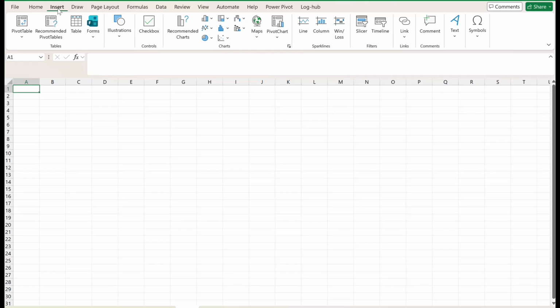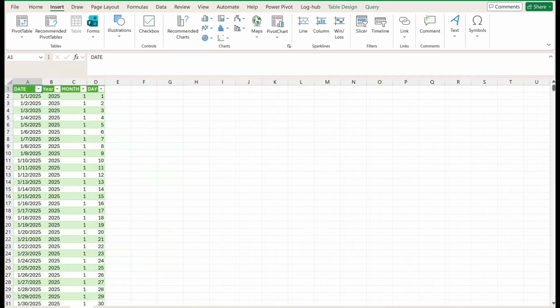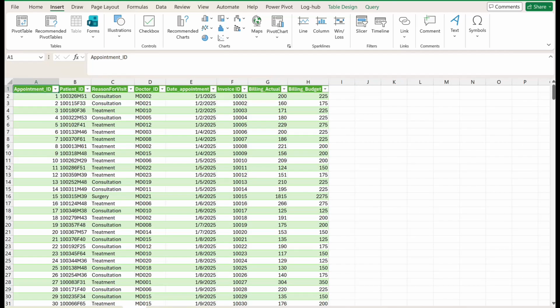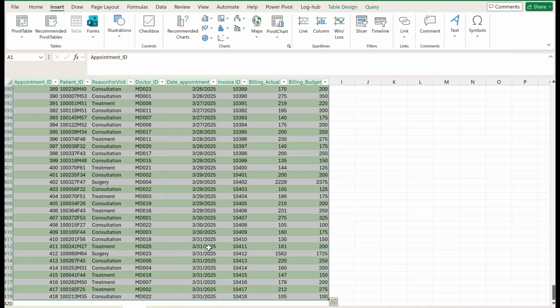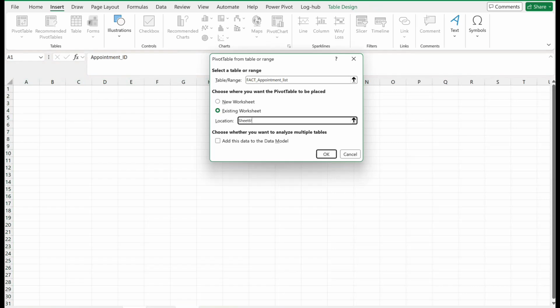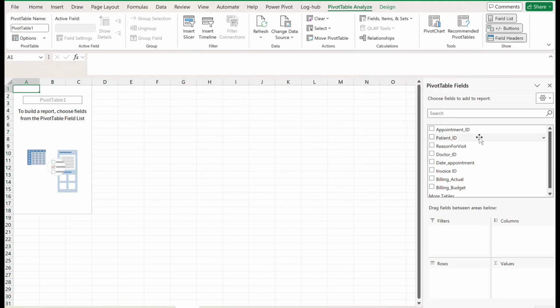So let's look for that table. I think it's this one. Yes, indeed. So I did Control A and then pivot table. Let's make it appear over here in sheet 6. There you go.